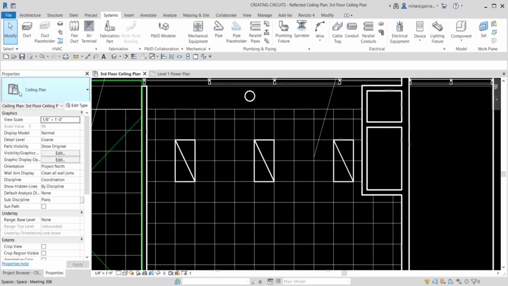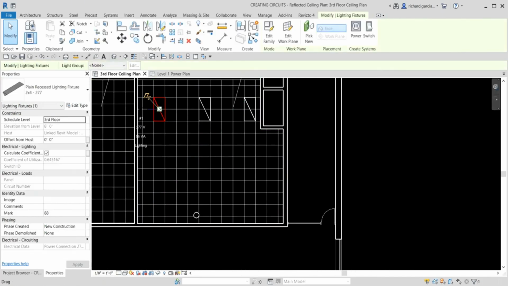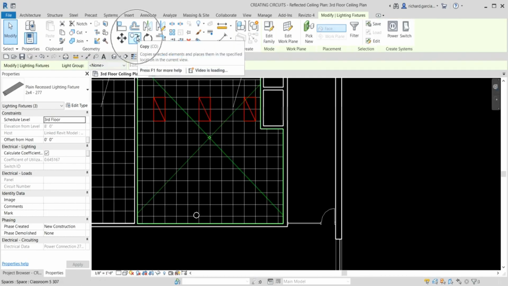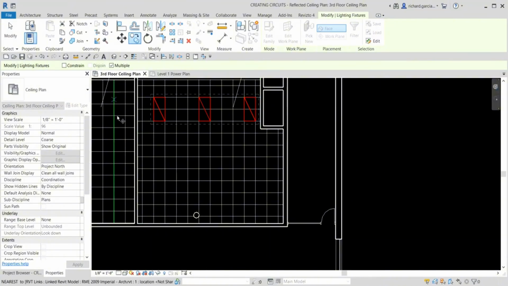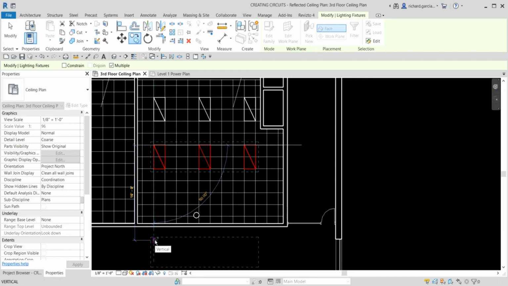I need to copy my lighting fixture again a couple of times, but this time I'm going to select the 3 lighting fixtures. Click one, then hold Control and select the other lighting fixtures by clicking them as well. I now have 3 selected lighting fixtures, and I'm going to copy that. I'm going to click another place point somewhere here, and then I'm going to type 8, enter. Then I'm going to move my cursor below and type 8, enter.